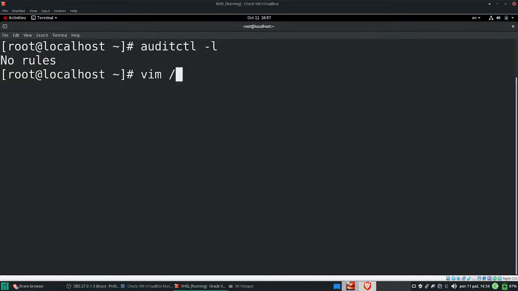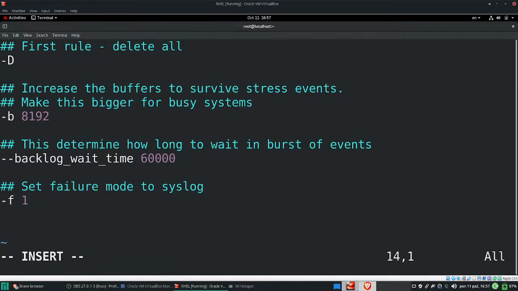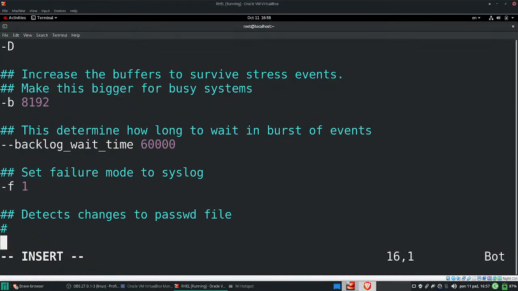So let's go to our rule file. Let's go to the bottom of the file and let's add the rule. It is always good to put some comments, so you don't have to remember all the stuff that you have written to your configuration file. So something like this would be fine.